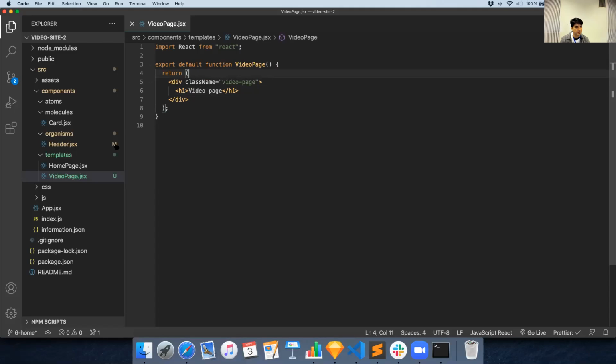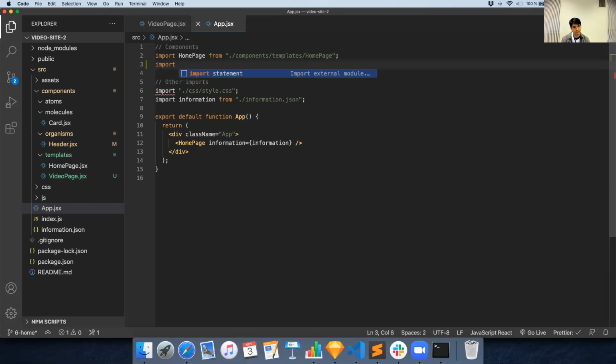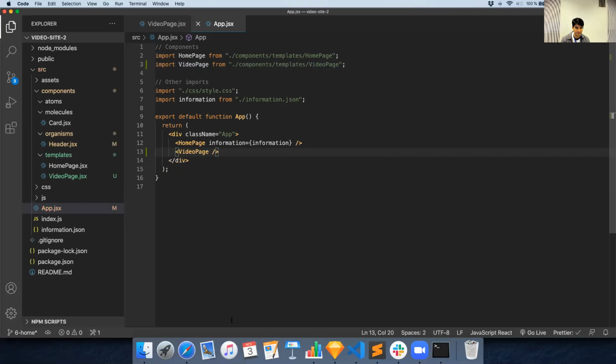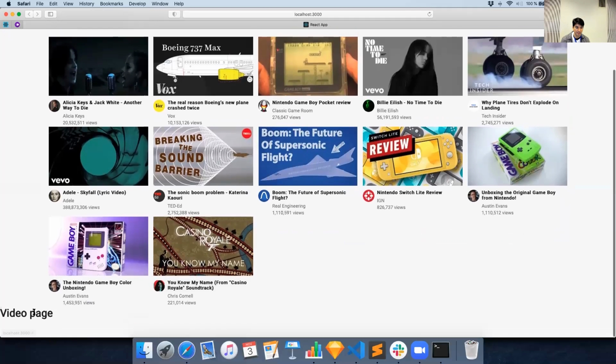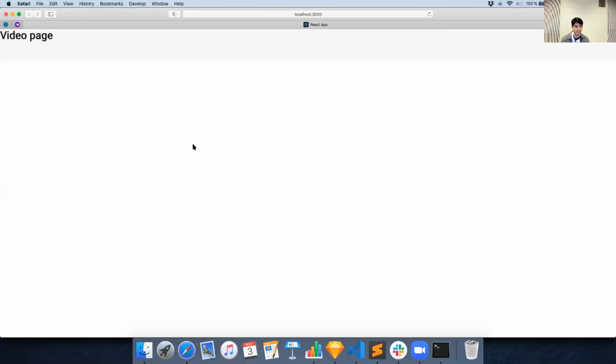To test it out, I will go to the App. Here I will import VideoPage from components, templates, VideoPage. Perfect. If I do this, this will be a disaster because you're literally making the video page below that. So for now, I will just comment this one out so I can start designing.